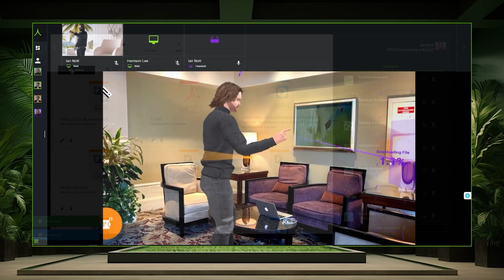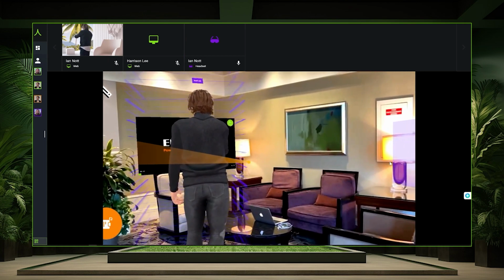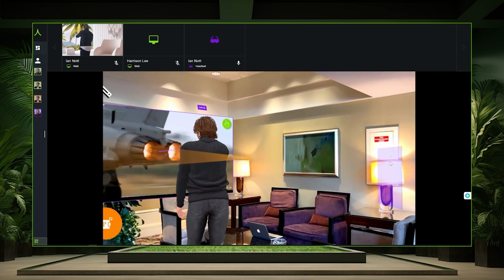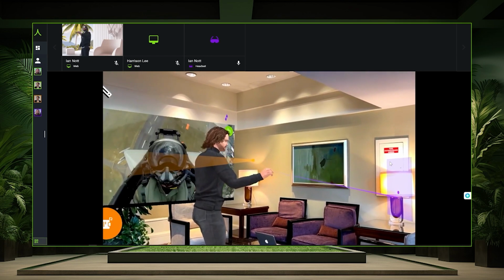Alright guys, now we're jumping inside the XR space. So I'm in here as my photoreal avatar, and I'm going to beam in that video that we uploaded. I'm going to scale it a little bigger and put it on the wall there. Nice. And then next up, we uploaded a PDF as well.